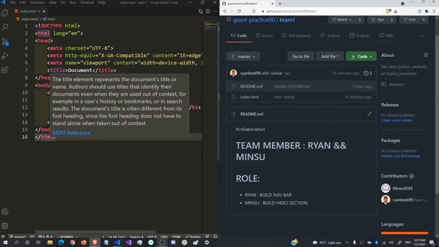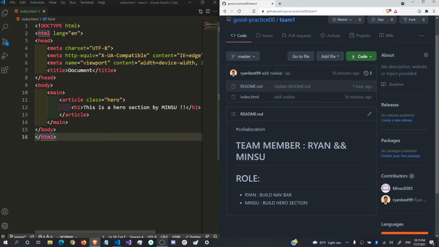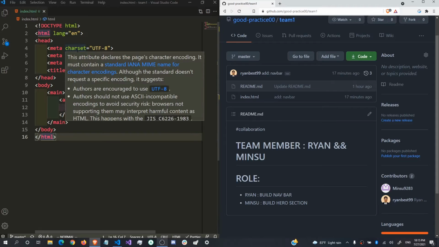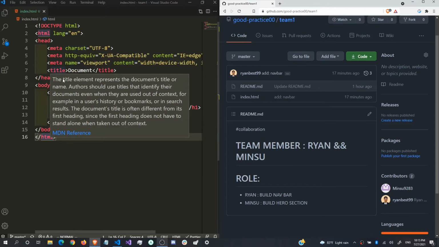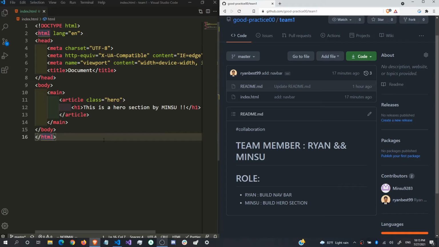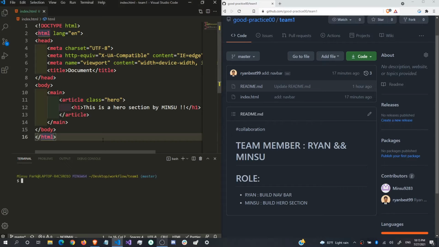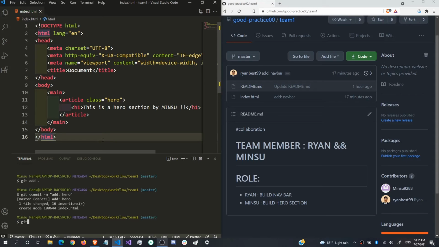Meanwhile, let's take a look at Minsu's work. Minsu has just finished writing the hero section in index.html, which is the same file as Ryan's. And he also wants to push his work to the GitHub repository. So as Ryan did, Minsu also added to local Git, like this. Oh, give me a second. All right, git add and commit it. Okay, git commit, add the hero section. And then he is pushing it to the GitHub repo. All right, git push. There you go.